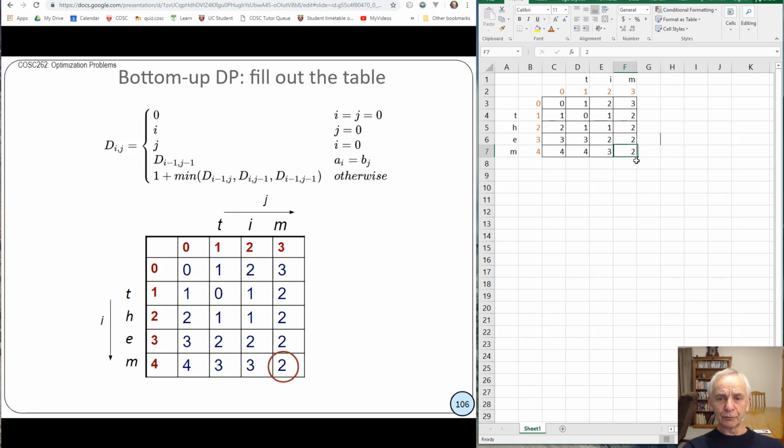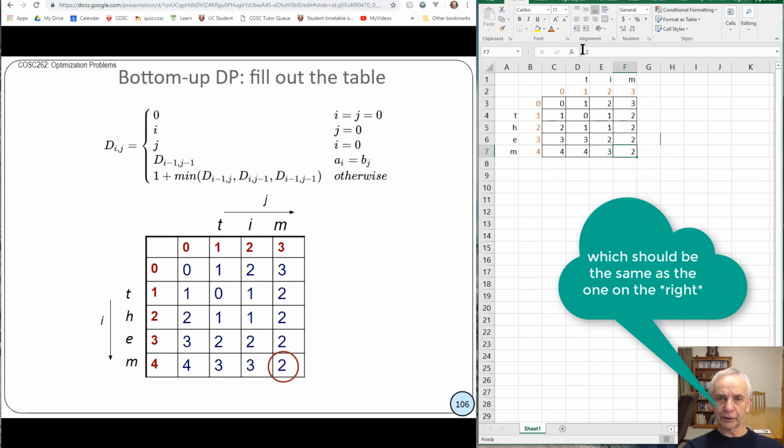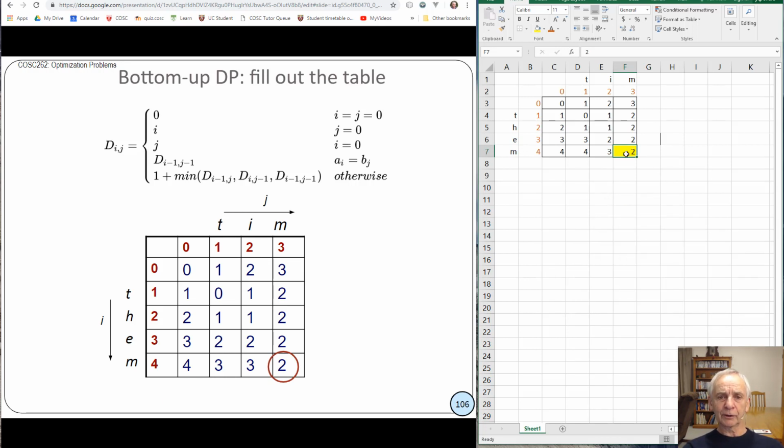So the final picture is the one you're seeing on the left, which should be the same as the one on the left if I did it right. And this final cell, which I'll just highlight for you, is the final cost. So we can get from them to Tim with a cost of 2. It doesn't tell us what operations were needed yet. We're going to come to that really soon now.